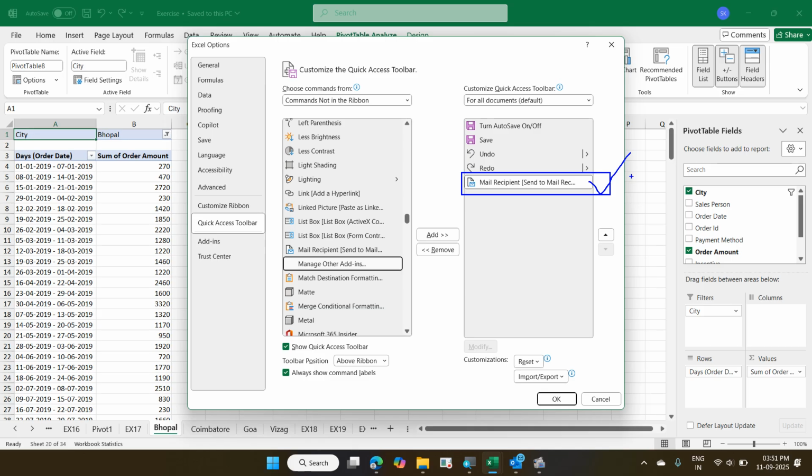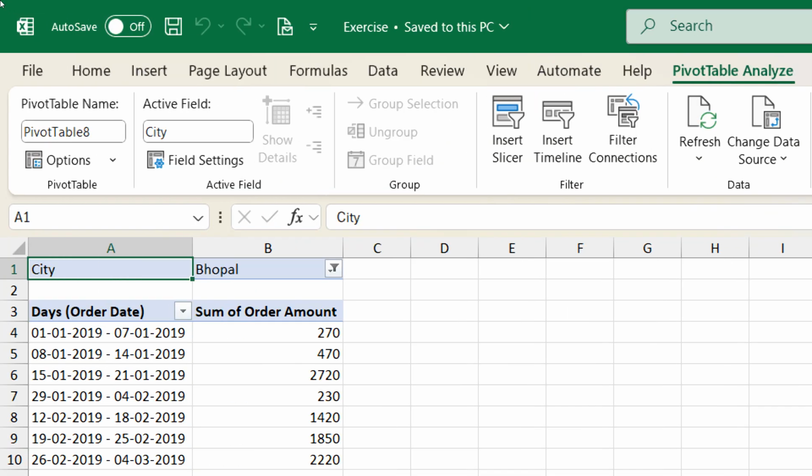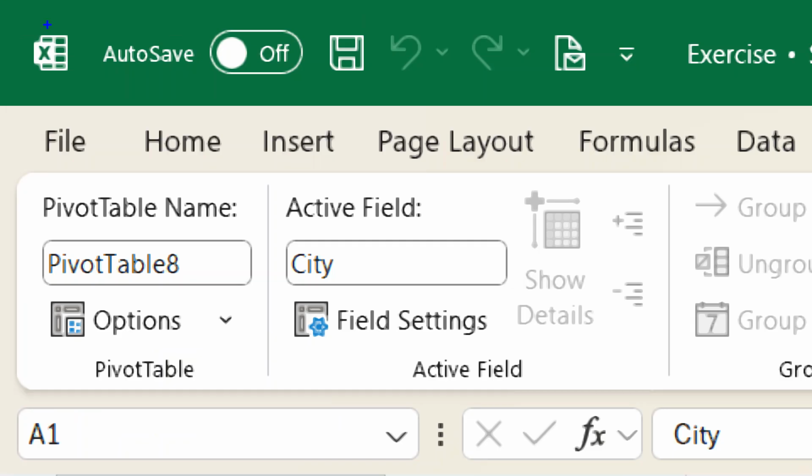Now you can see on the top, after save, undo, redo, there is a small button appearing here, on the topmost area. This one. Send to mail recipient. Click on that button.